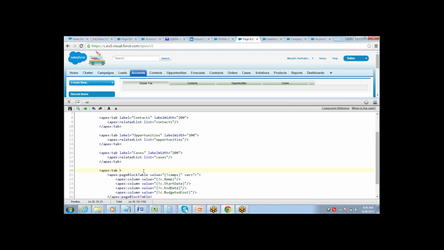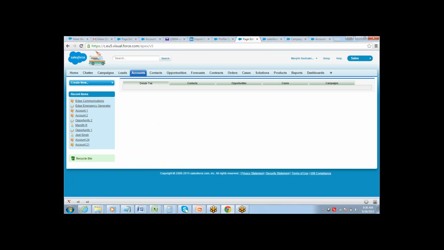This tab label needs to be given. I will call it campaigns, and the label width needs to be given as 200. If you click on campaigns, why don't we see data on this page? We need to provide the ID. The ID we have not supplied.